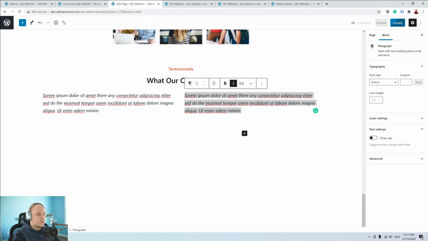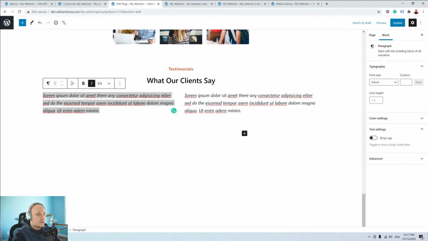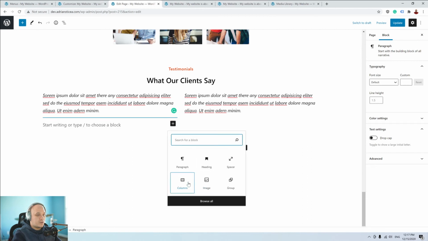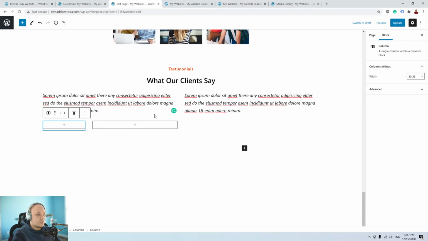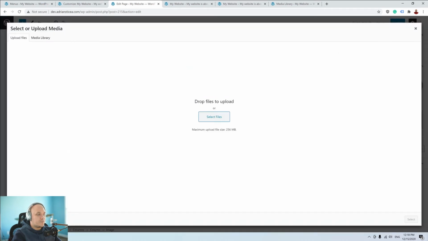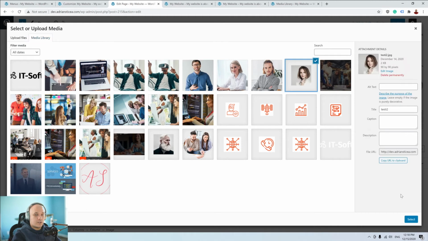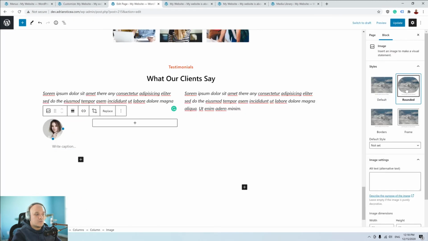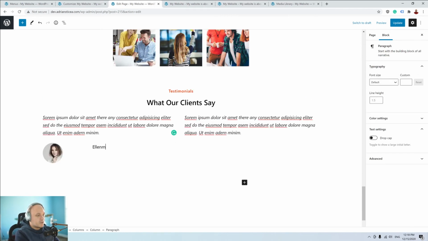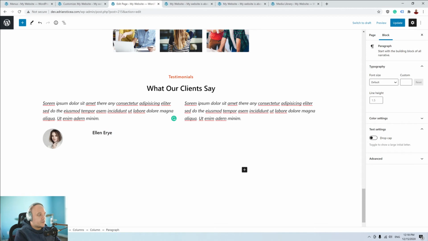Yes, I want to add a picture and the name of the person, so I will add below this another column, insert after, and it'll be column, and we'll have it like this, and we'll add an image, and we'll go to media library, and I will add this picture and make it round, and add a paragraph, and make it bold.